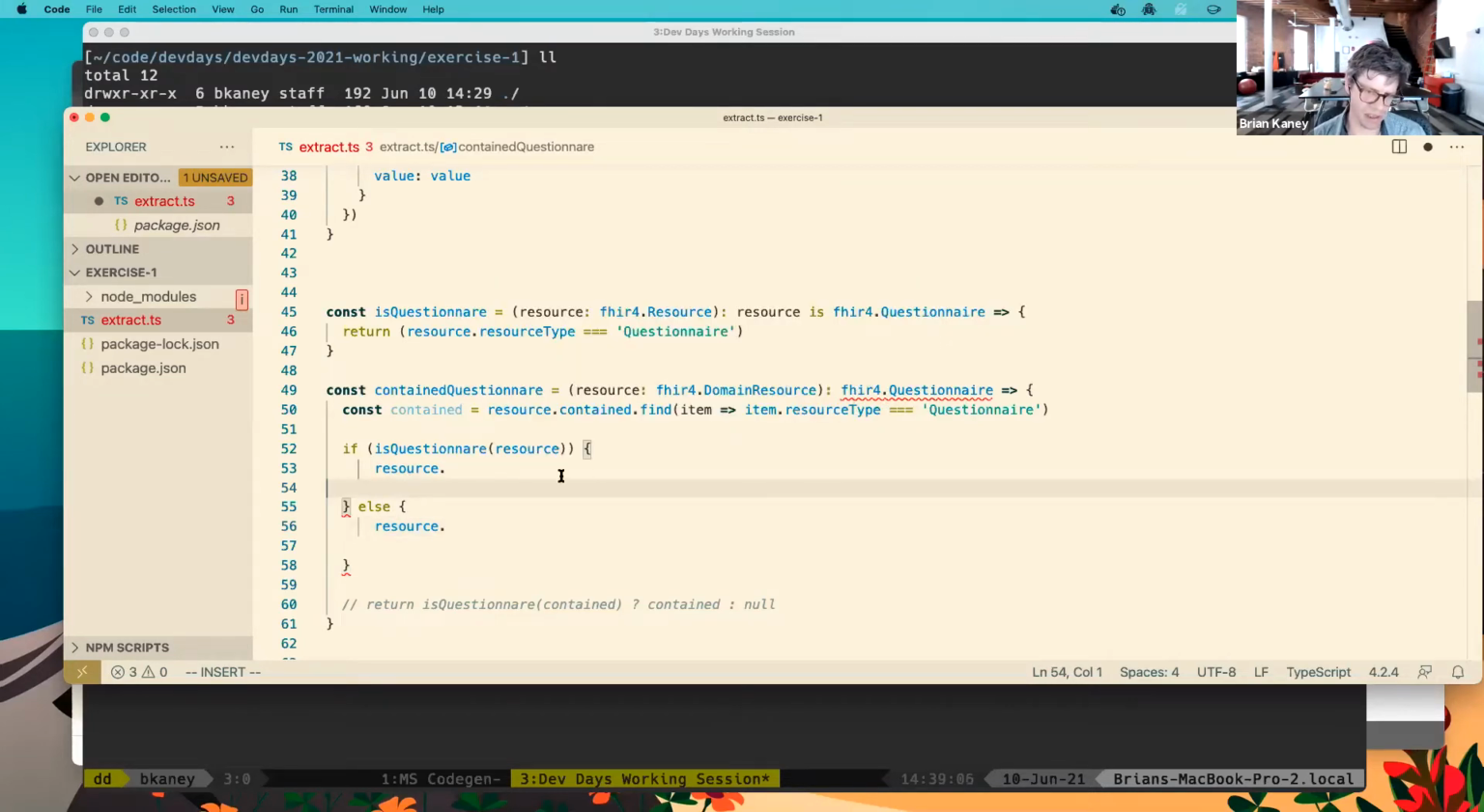This is a very common pattern that we use a lot, these TypePredicate guards, to be able to write little functions that allow us to take, again, operation outcome responses or operation responses more generally, or looking through items in a bundle is another big use case of this sort of thing, where we want to see what kind of resource it is.